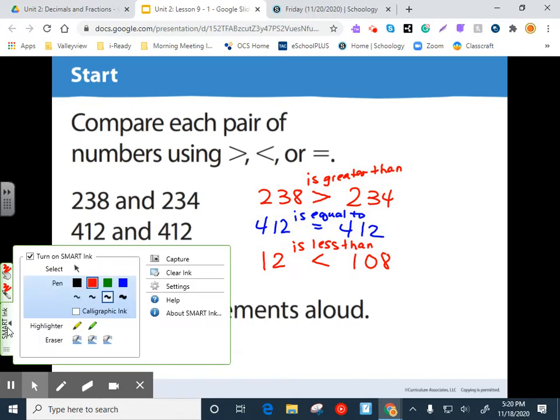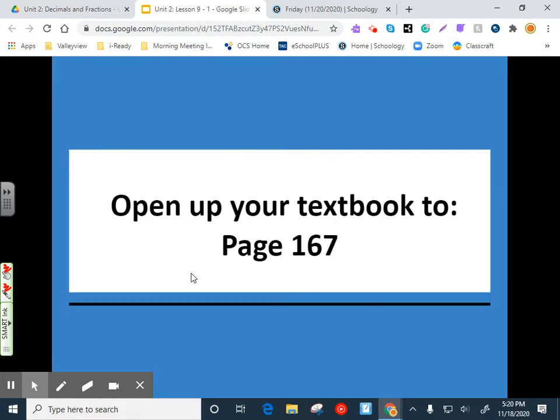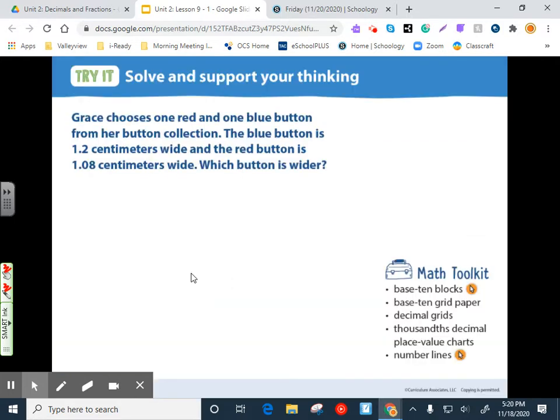Okay, so let's get started with the lesson. Turn to page 167. And let's take a look at our first question here. Okay, Grace chooses one red and one blue button from her button collection. The blue button is 1.2 centimeters wide, and the red button is 1.08 centimeters wide. Which button is wider?